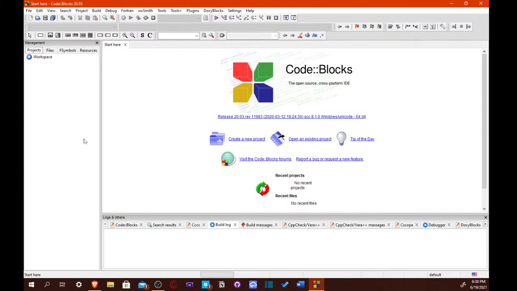And also the look. Unfortunately, Code::Blocks doesn't have a dark theme added to it. I think this is version 20.03, so it was released last year, I think, or the year before. I think it was the year before. All right, let me just check it.